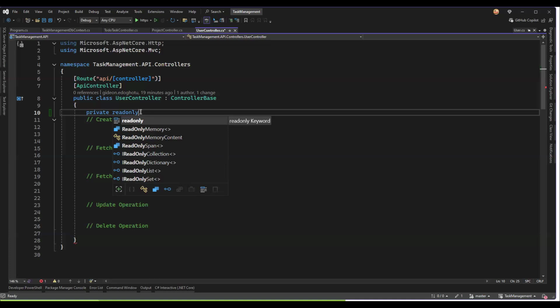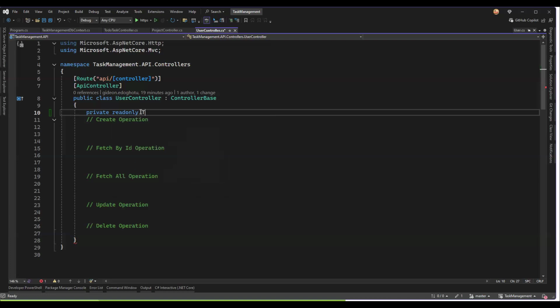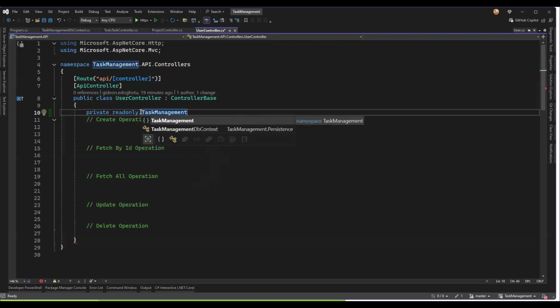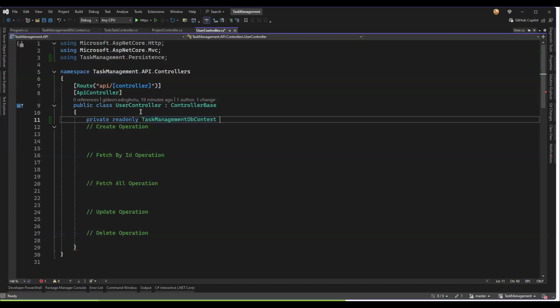All right. So private readonly. We call the name of the class the database context since we want to use it to store data, which is the TaxManagementDbContext. If you are not clear, you just draw my attention to where you are confused.